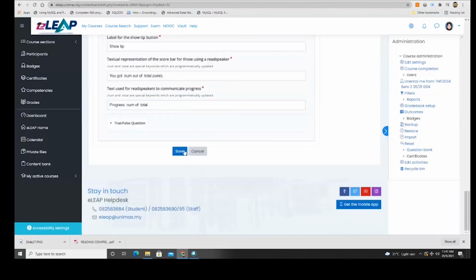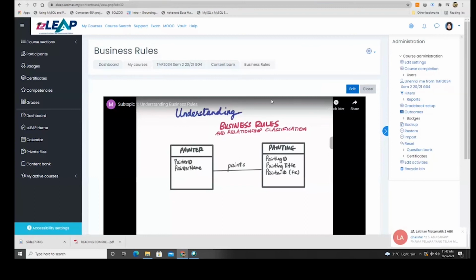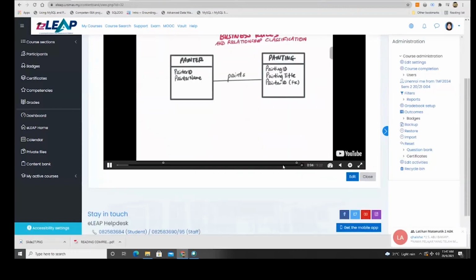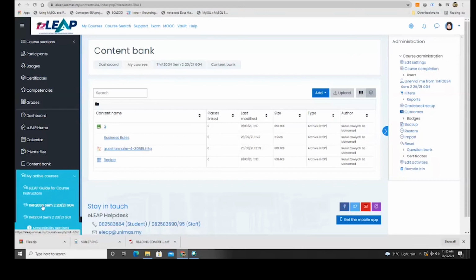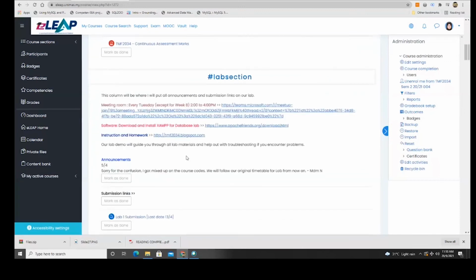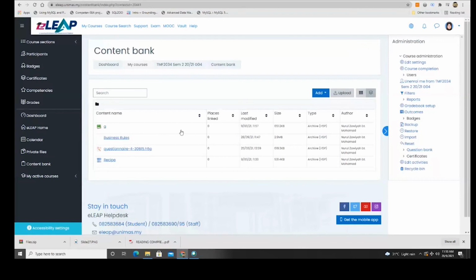Okay, all right. So when you have your content, it's not automatically inside your eLEAP. After you are done creating your content, it will be displayed in this content list. And when it's listed here, it doesn't automatically appear in your course page. You have to add it in, like you add your lecture notes, like you add your other videos and so on. Okay. So how do we want to do that?